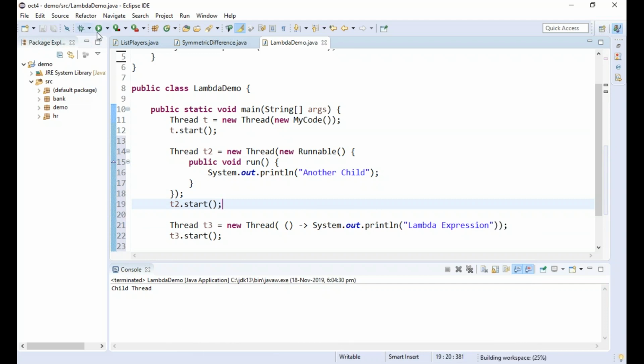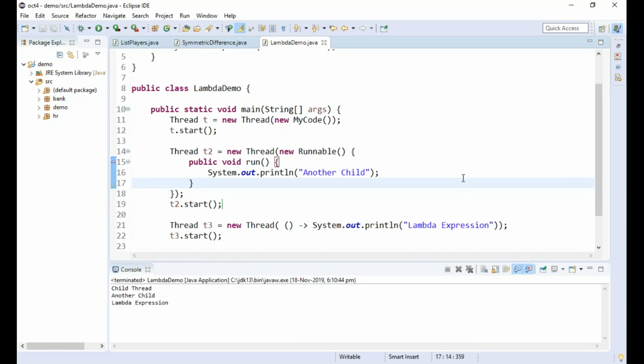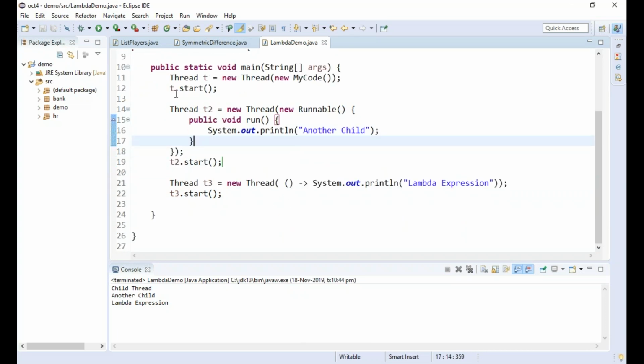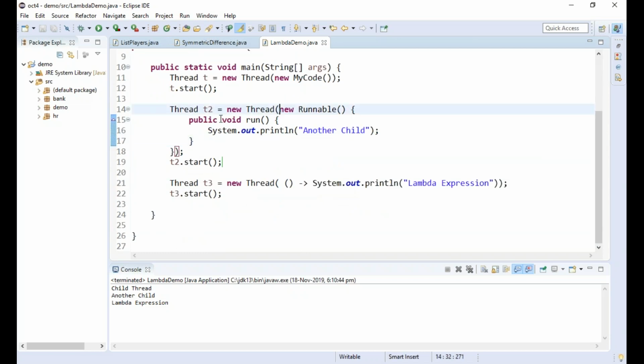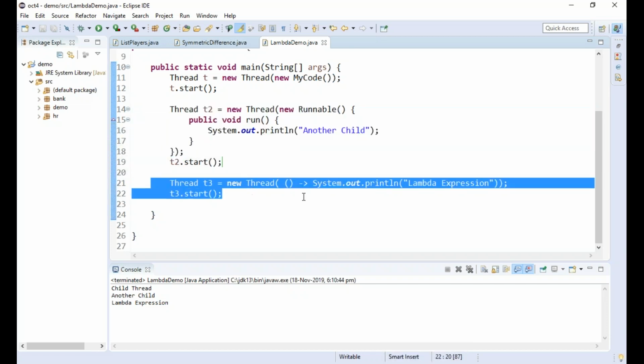And if you go and run it now, you will see 3 messages. So thread 1 started, thread 2 started, thread 3 also started. T3 is as good as any of them. But if you see, in the first case we created an exclusive class for that. In the second case we had to create an anonymous inner class, which was very popular in Java 7 and before. And now in 8, I'm accomplishing the same task using this.